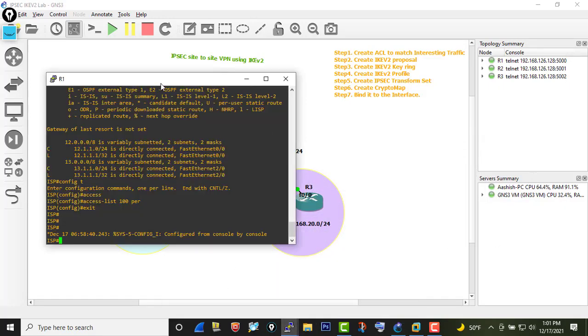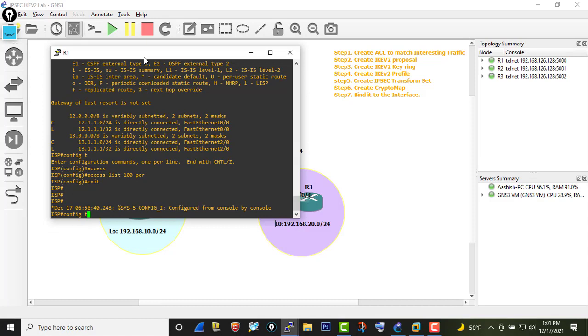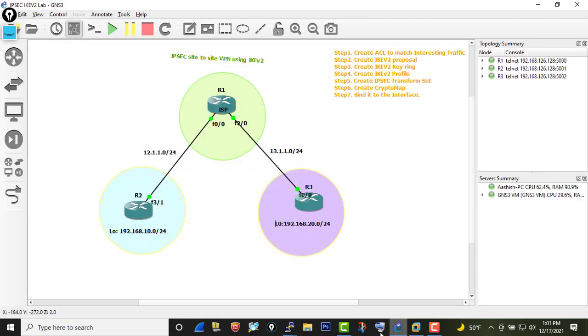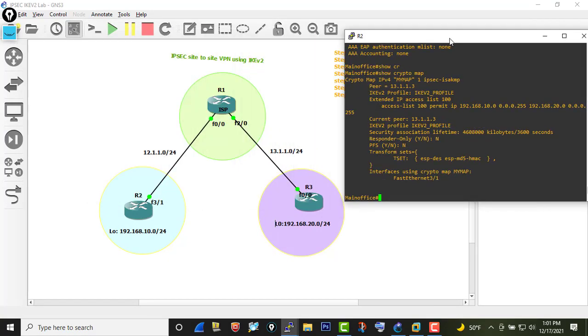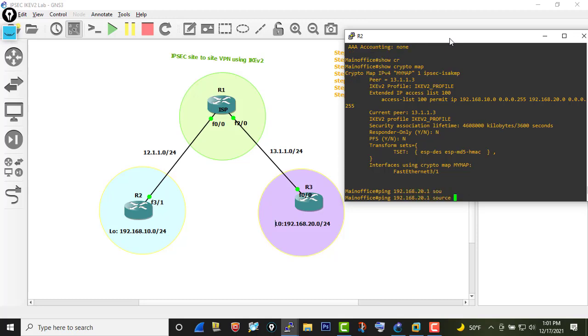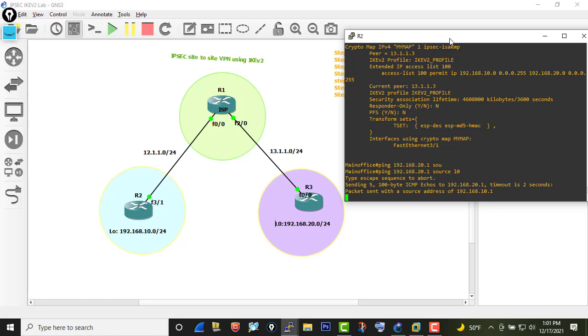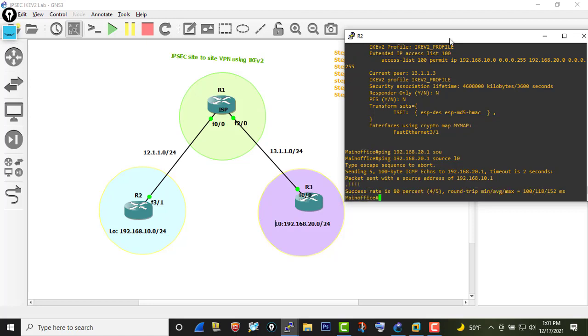So I'll go to R1 and I'll generate a ping again. Why am I going to R1? I need to go to R2. Okay, ping 192.168.20.1 sourced from loopback 0. Yes, see, now we are able to. Okay, one packet is dropped. I think probably for negotiating a tunnel, right?